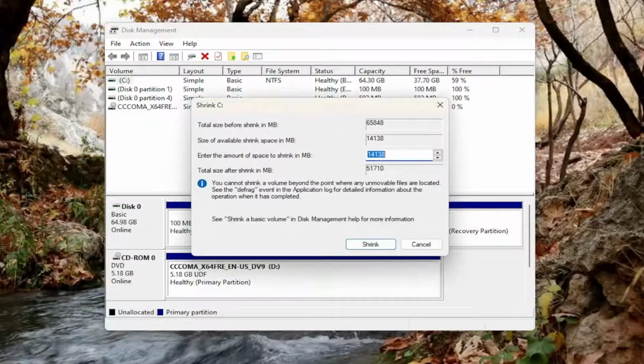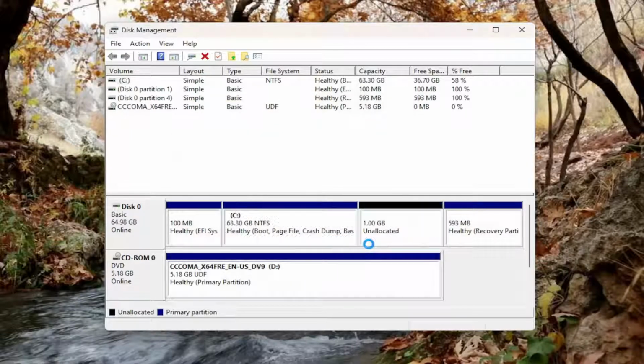And now at this point in megabytes, enter in however much space you want to create for the new partition here. I'm going to just set it to 1 gigabyte or 1024 megabytes. And I'm going to select shrink. And once that's done, it's unallocated space.